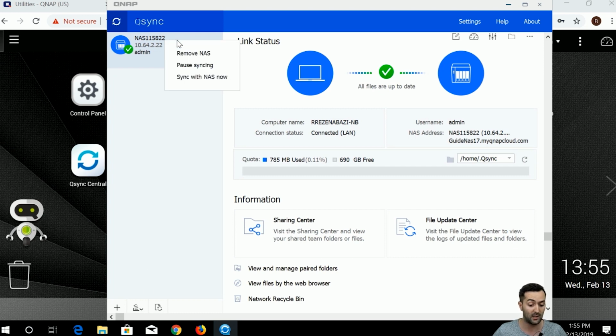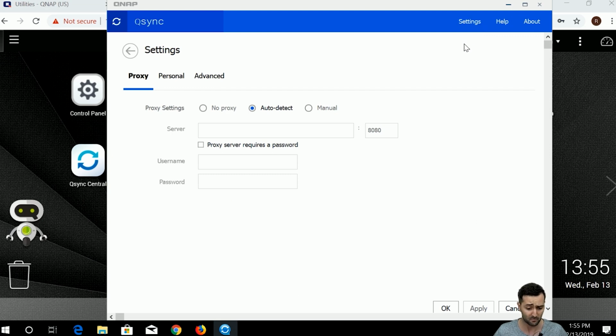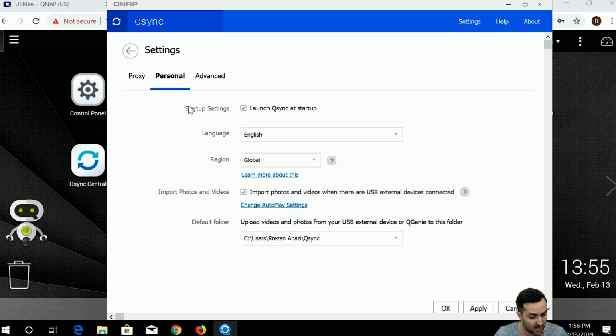And also when you right-click on the connection that you have under the NAS here, you can choose to remove, pause the syncing, or sync with NAS now, which means you can resync if you paused it before. Furthermore, you have the settings here, and in the Qsync client you have the opportunity to set proxies if you're using proxy settings, or auto select and manual depending on you. If you know the server, set a username and password and use that proxy, but in this case we don't need it.